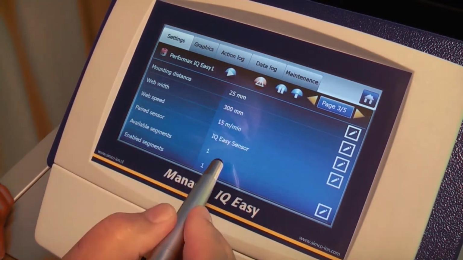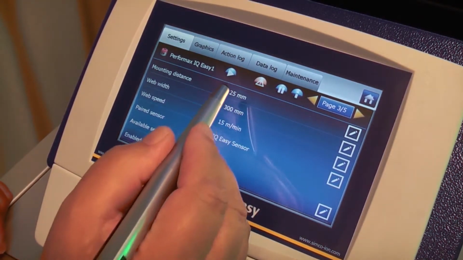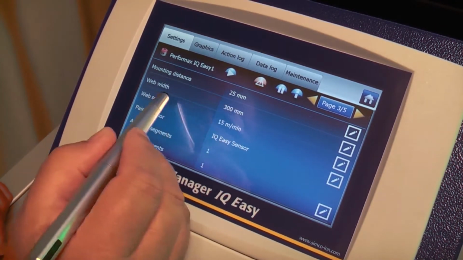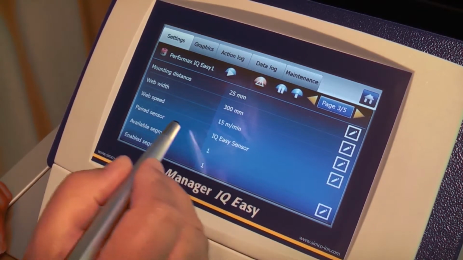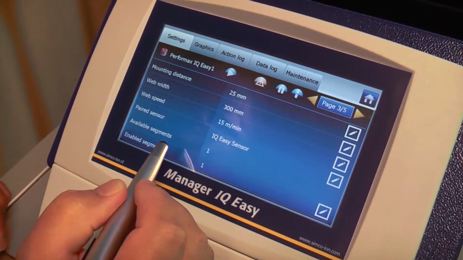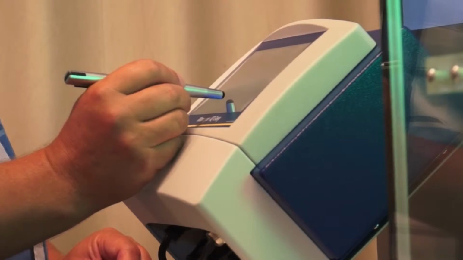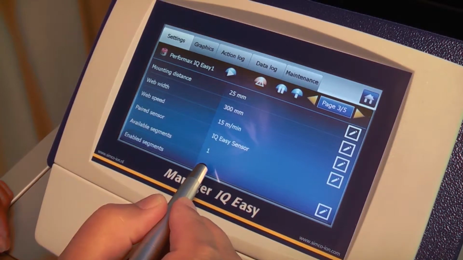The next screen is 3 of 5. It holds some information that we need for some settings: the mounting distance, the web width and the web speed. Here it says paired sensor, and the available segments of these sensors and enabled segments.